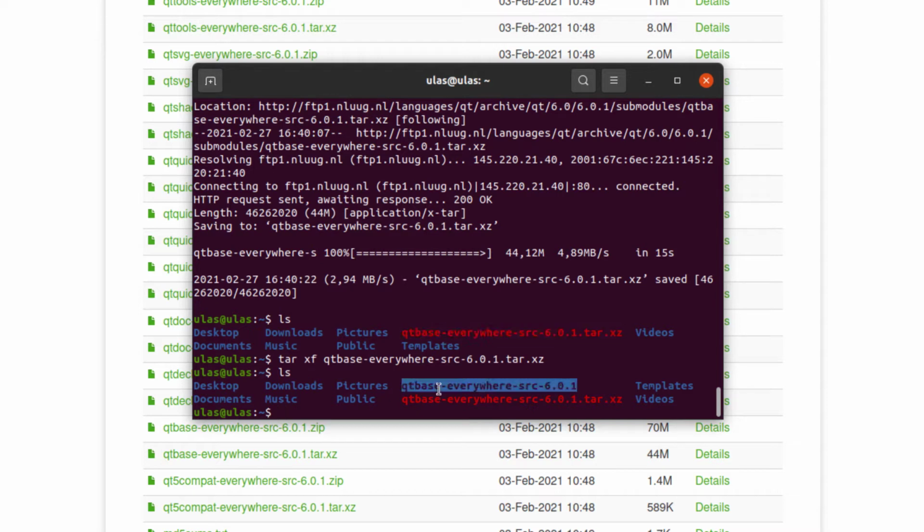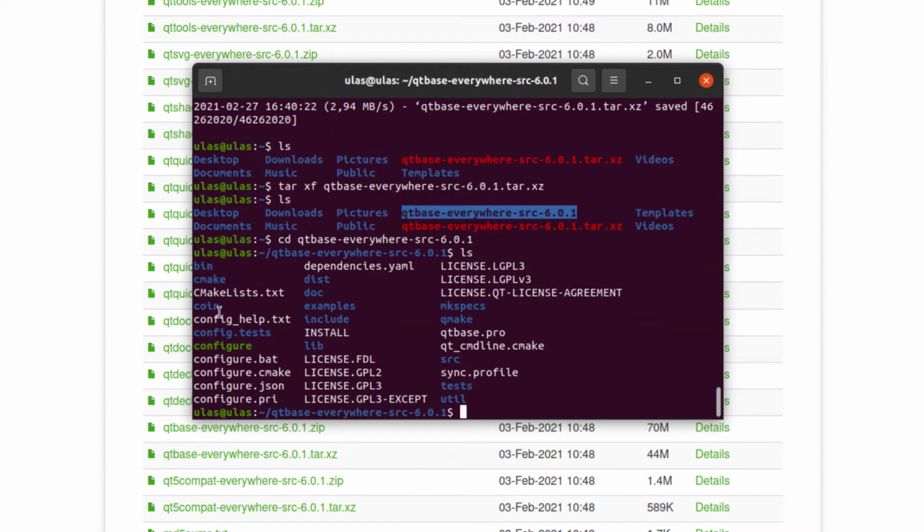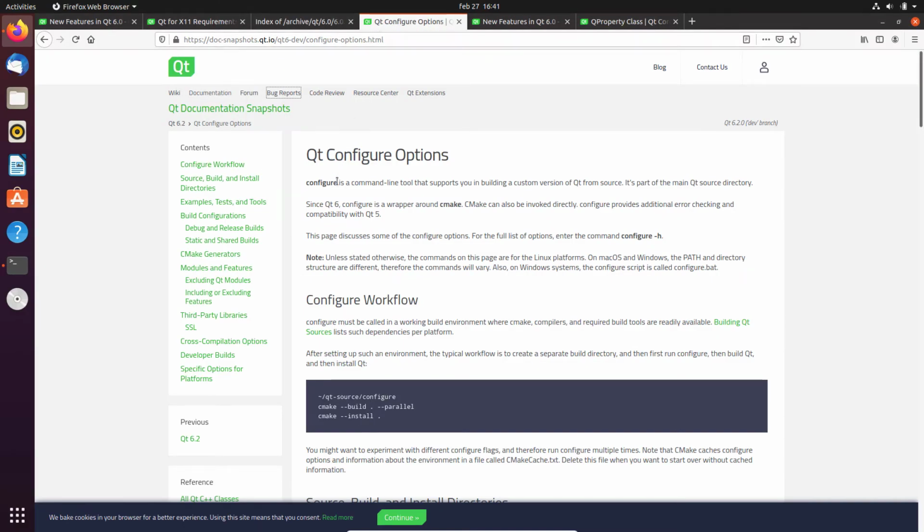Here is the directory, the Qt base. Just go inside here. Now we have a CMakeLists here, right? That is what we expect. We use CMake here, but we don't have to write our own CMakeLists. This is the point. So we will just write the cmake command. That is all.